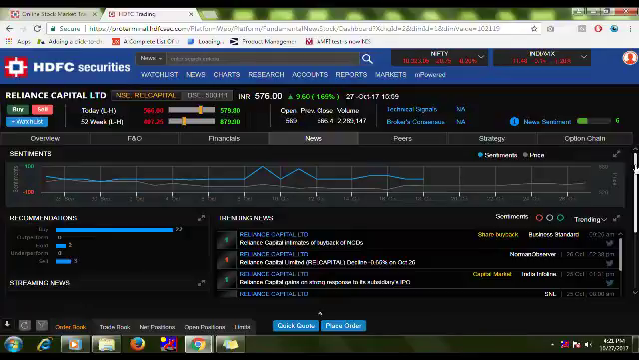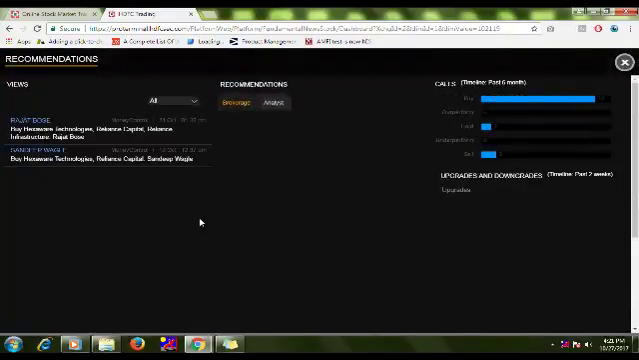Moving to the next feature, which is recommendations. It does not only show the recommendations that we are showing you, but it is also collating recommendations from all the brokerages and analysts which are publicly available. In this case also, if you see on the left side of the widget page, there is a widget called recommendations. I would just expand it.